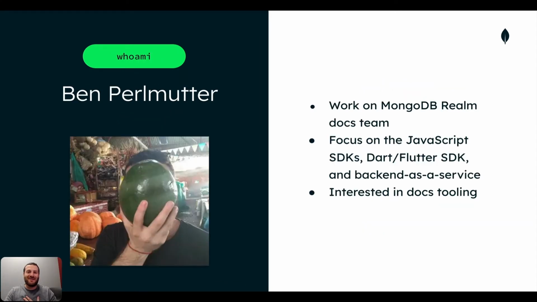So now a brief bit about myself. Hey, I'm Ben Perlmutter. I work on the MongoDB Realm docs team where I focus on the JavaScript SDKs, the Dart and Flutter SDK, and the backend as a service. In addition to this, I'm very interested in docs tooling, which is what I'll be talking about with you all today.